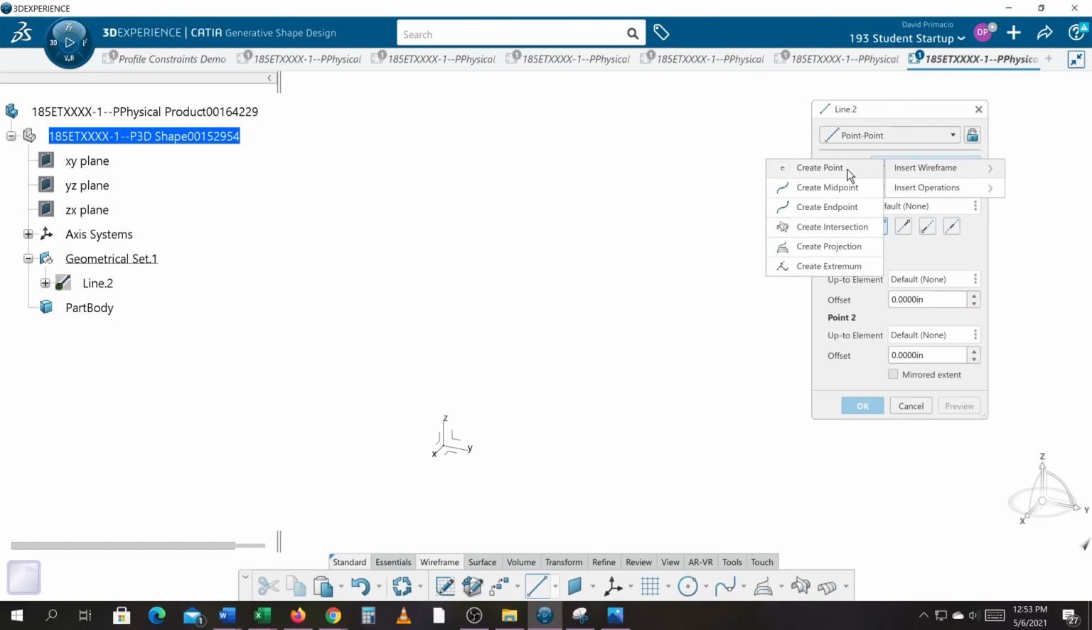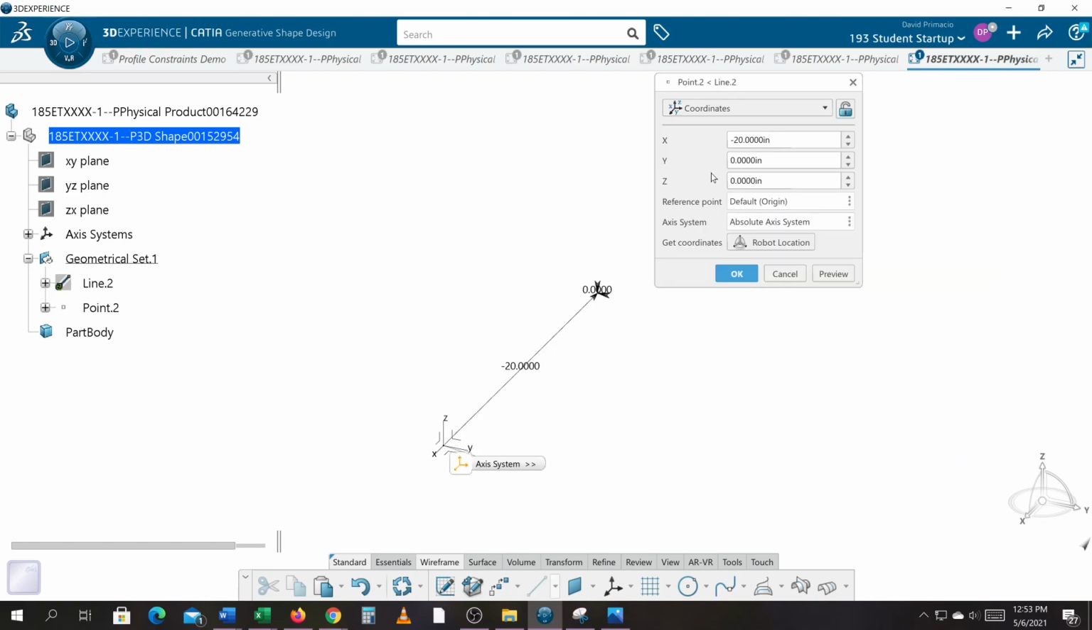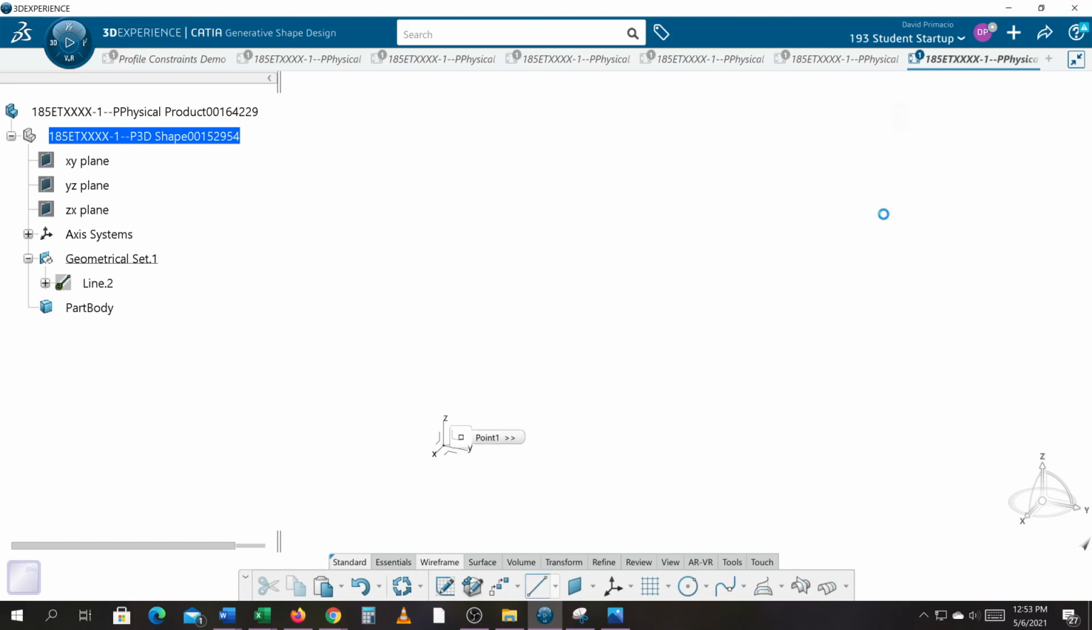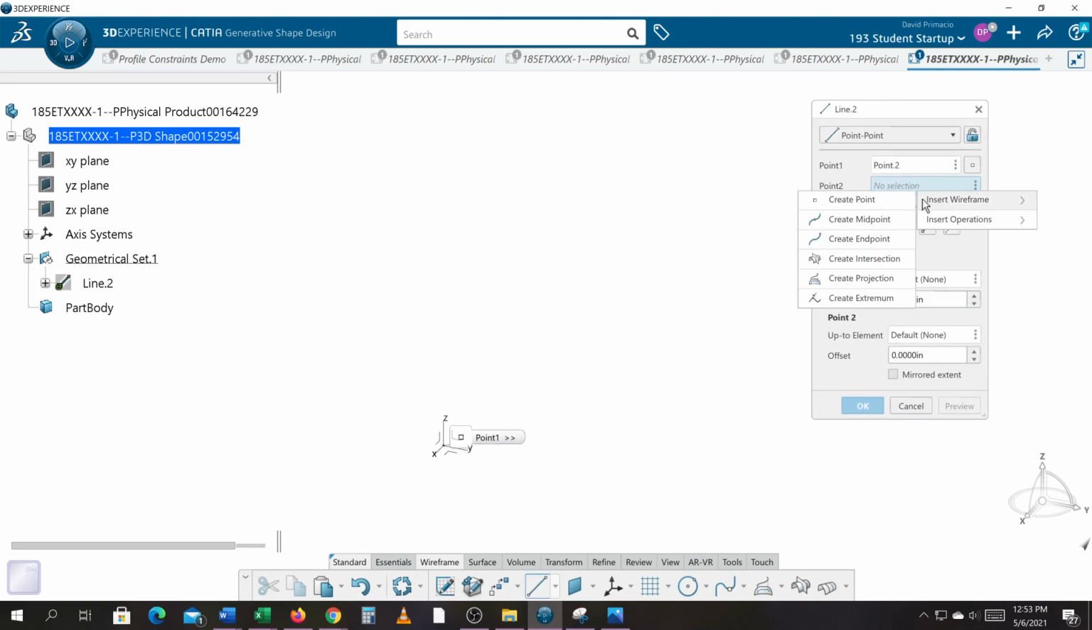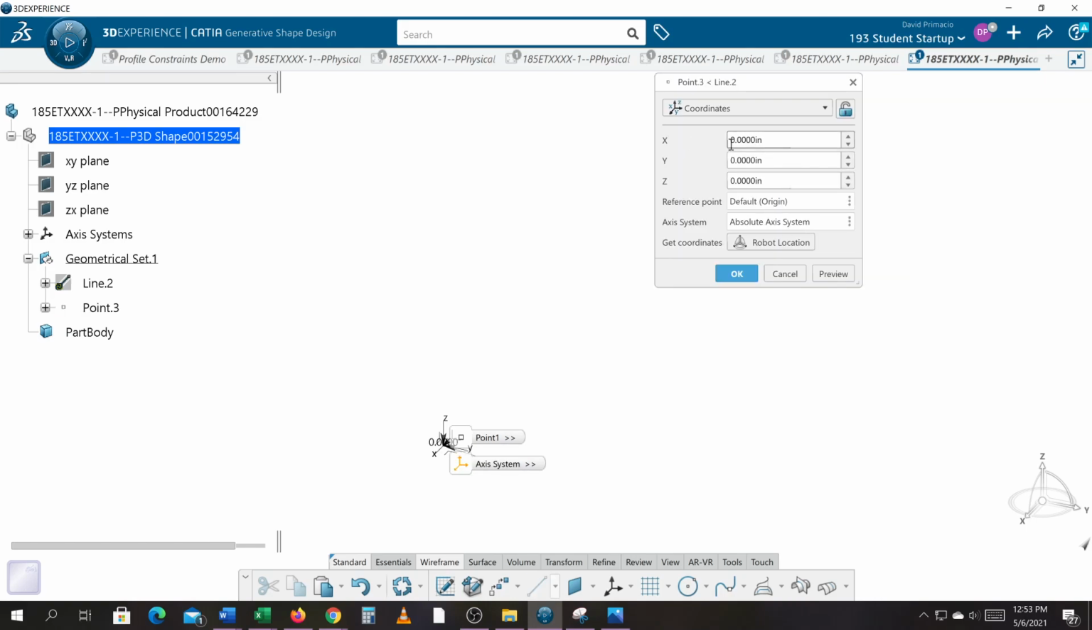Let's try this again. Create a point on the axis, and the second point will be negative 20 in the X direction. So there's your 20-inch length line.